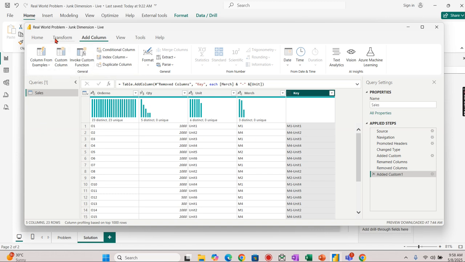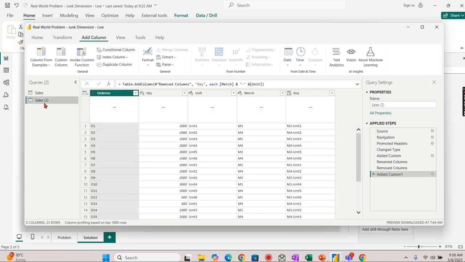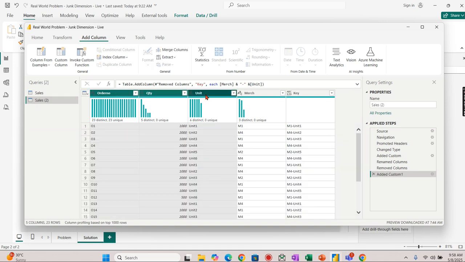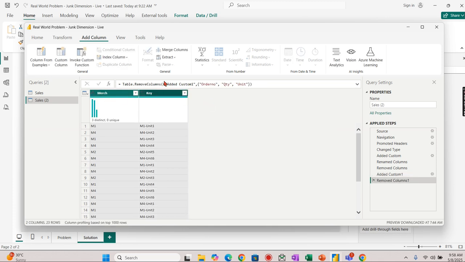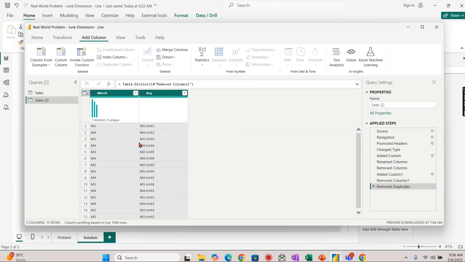Now the next step is to create a merge-wise key column. I need to combine this one as well as this one with the unique values. For that, let me duplicate this and I will delete every other column. I will keep only merge, and then I will keep the unique values only. Right click, remove duplicates. Now you can see I have only the merge related data. Okay, let's name it merge.